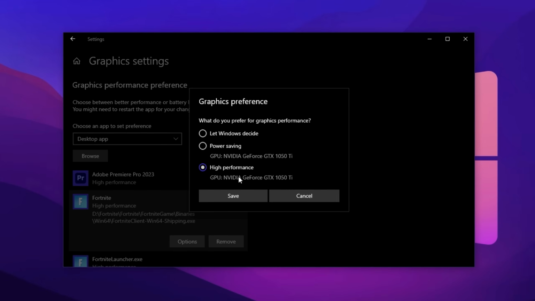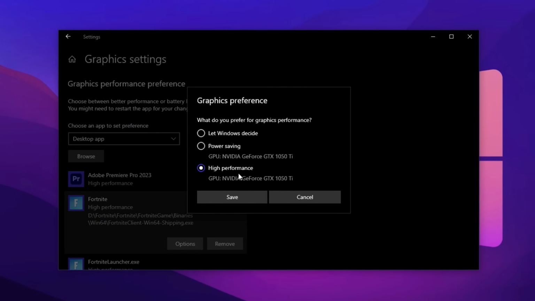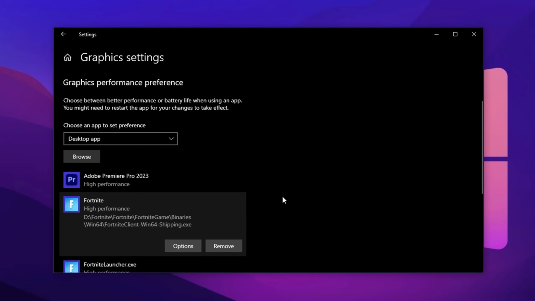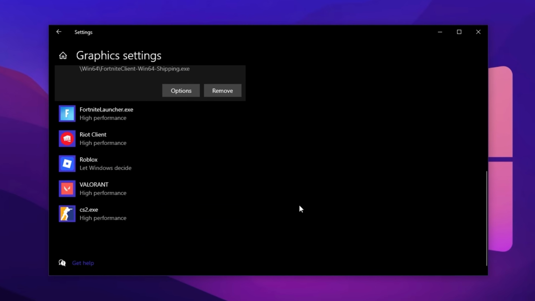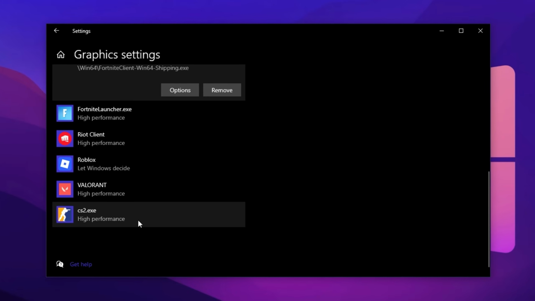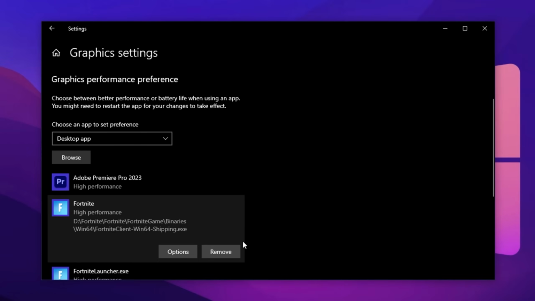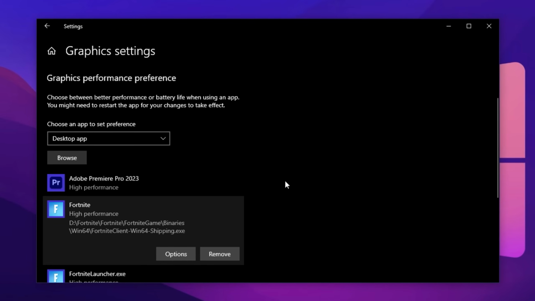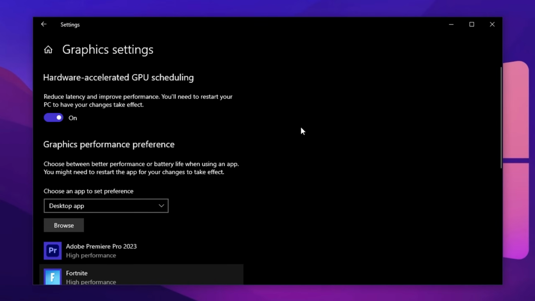A small window will appear with three choices. Select High Performance. This tells Windows to use your dedicated GPU instead of the integrated one when launching the game. Click Save to apply the change. You can repeat this exact process for any other game, such as Counter-Strike 2, Valorant, or whatever titles you play. Each game you assign to high performance ensures full GPU usage and eliminates chances of Windows defaulting to weaker graphics modes. After applying these tweaks, your GPU will be prioritized for gaming tasks, resulting in better utilization, higher FPS, and a noticeable drop in in-game stutters or slowdowns.